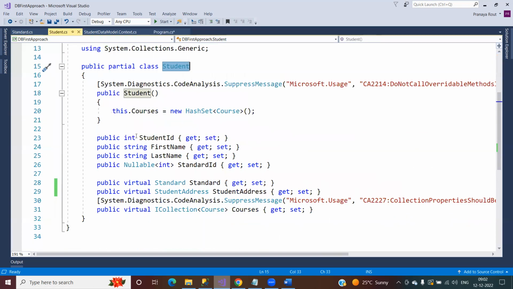Why would it be null? What is the type? Student ID type is integer. What is the zero value of integer? It's 0. If I am using a nullable student ID, then it will be stored as null because it is a nullable type. But in this case, it is not a nullable type. Not nullable means it is going to store the value 0.